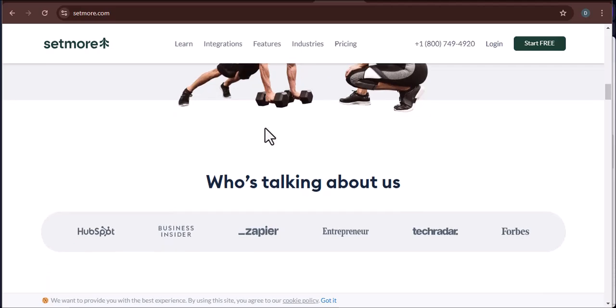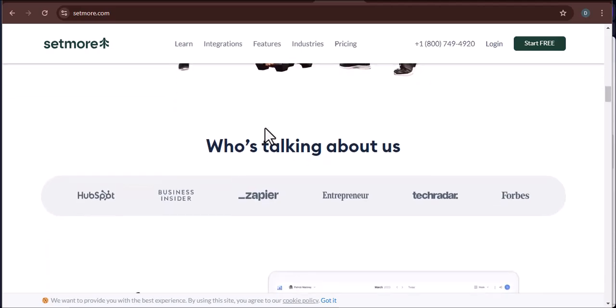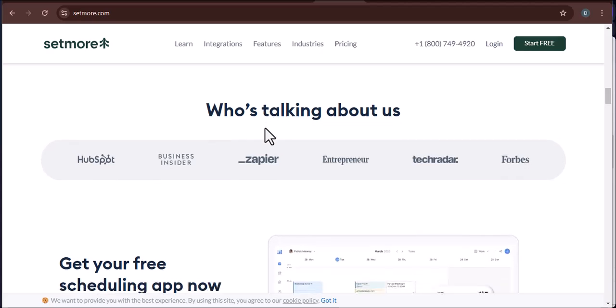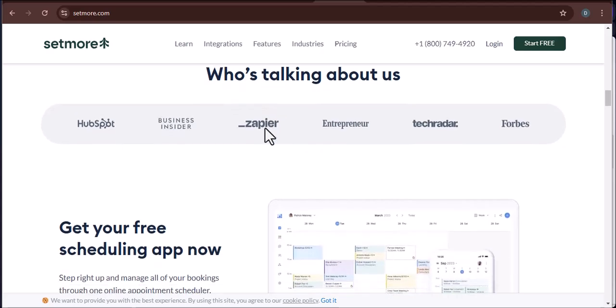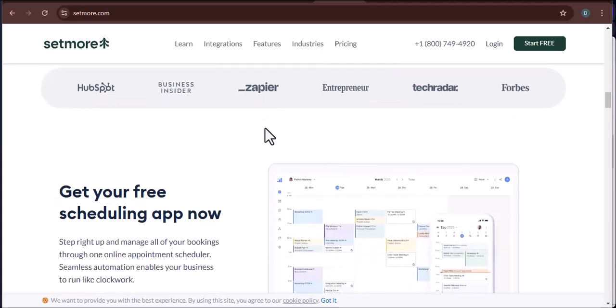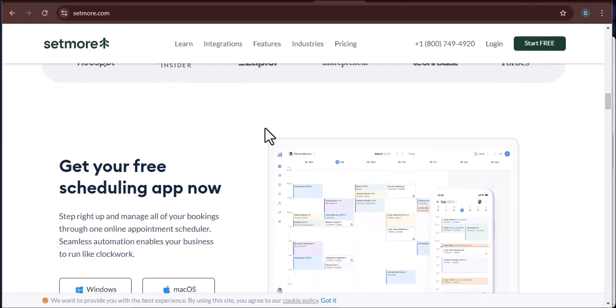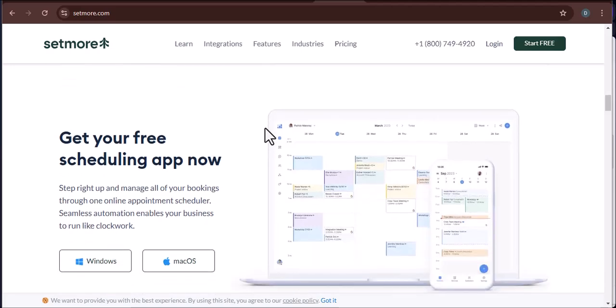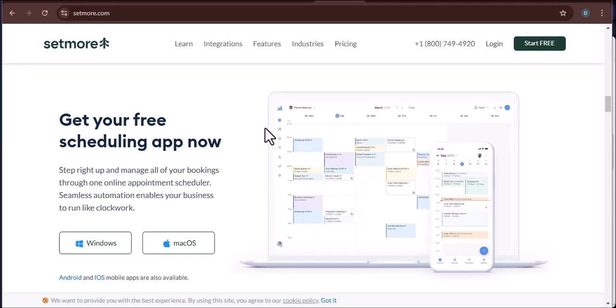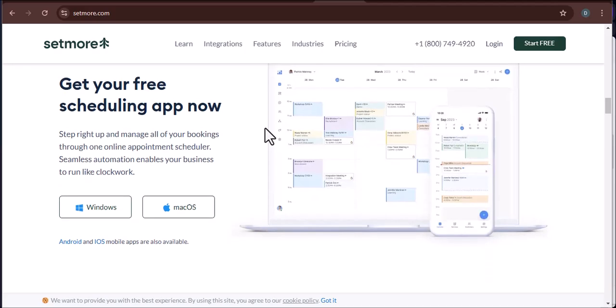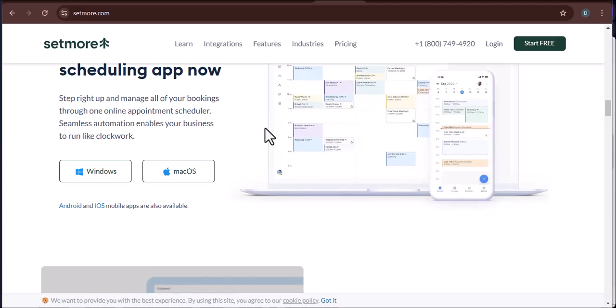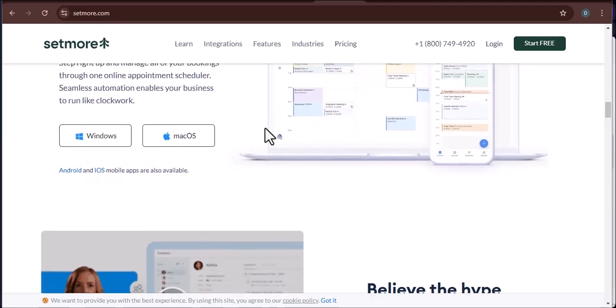Step 7. Click on the Create Booking button. Once you've added the client's information, click on the Create Booking button. Step 8. Confirm the booking. You'll be asked to confirm the booking. Once you've confirmed, the booking will be created. That's it. You've successfully selected multiple services on Setmore.